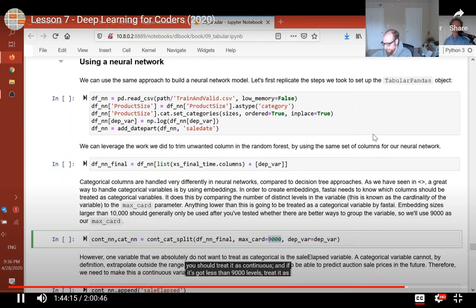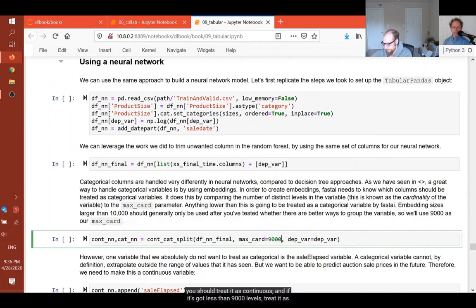You should treat it as continuous. If it's less than 9,000 levels, treat it as categorical. So it's a simple little function which checks the cardinality and splits them based on discrete or continuous. And of course, it's not actually numerically related, just discrete.